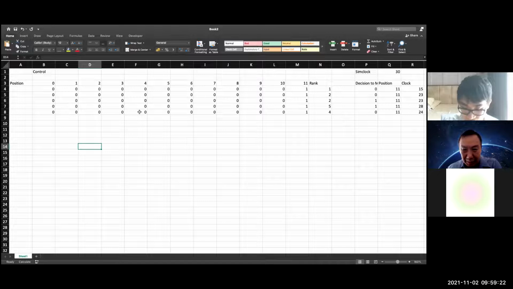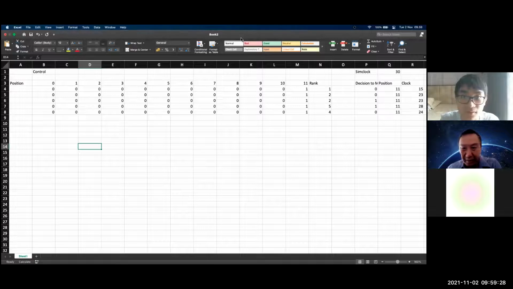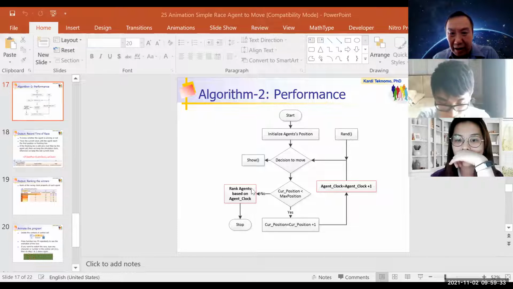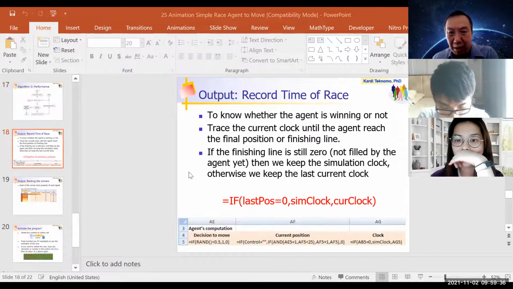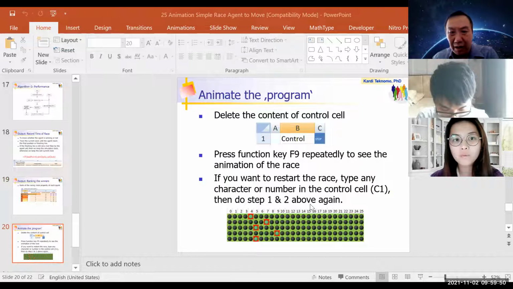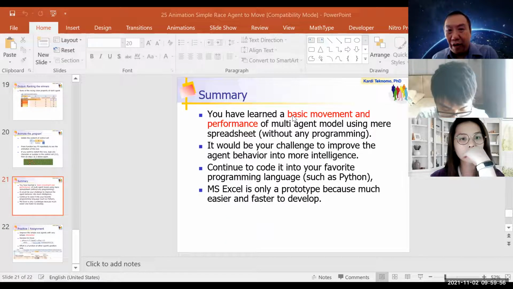Okay, so I show that on the screen. Can I stop your screen sharing? So a while ago you used this agent clock and then the rank based on the agent clock to get the performance, right? This is the last record of the time race. Based on that, you can create a ranking of the winner. You did already, Ancha. I hope the others also. Then you can animate. You already have the basic movement and the performance, correct? Of course, you can do exactly the same in Python.